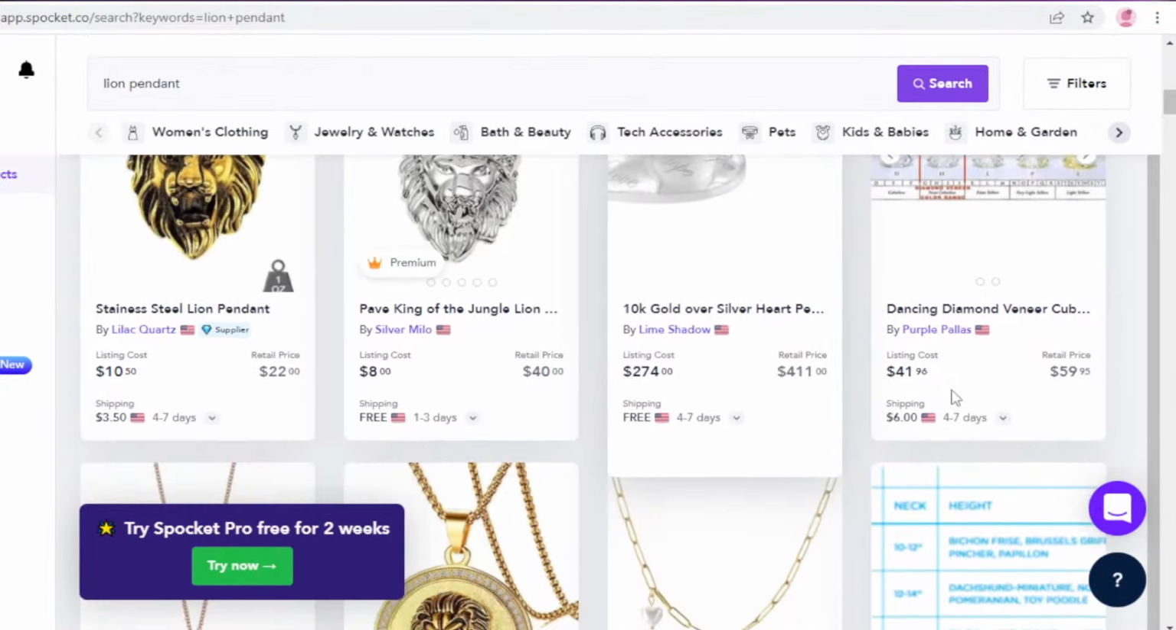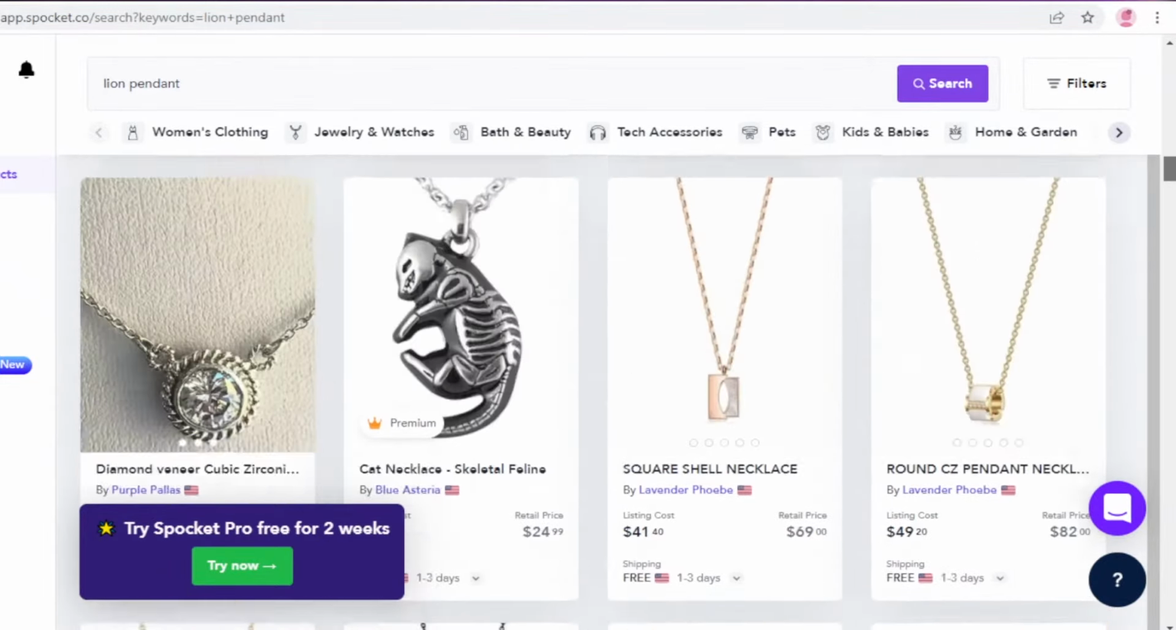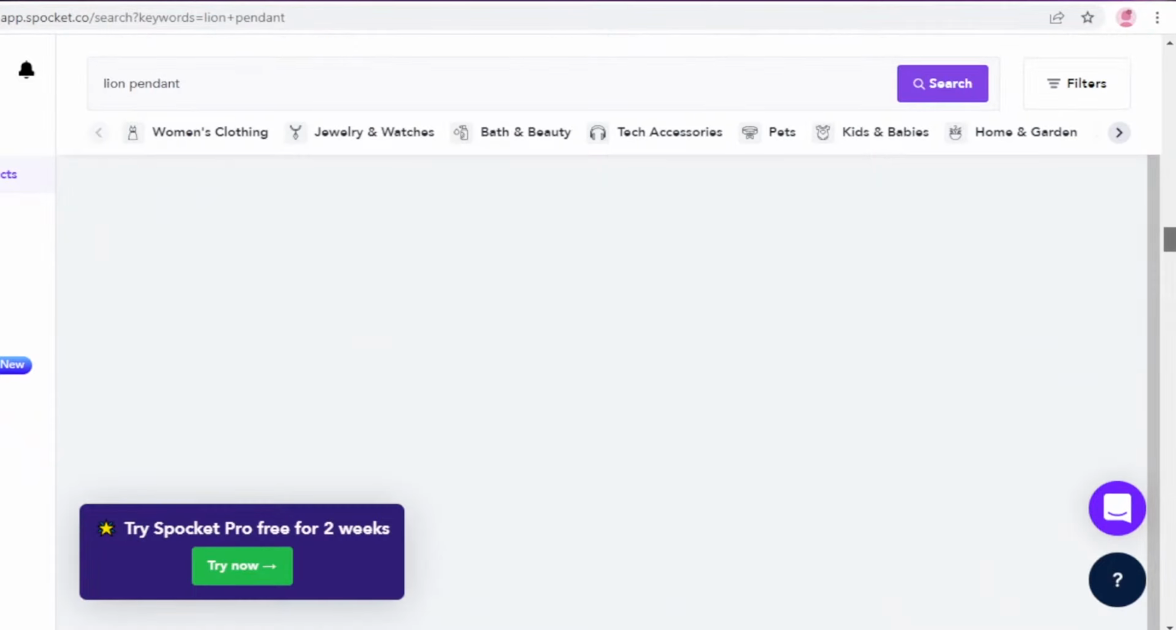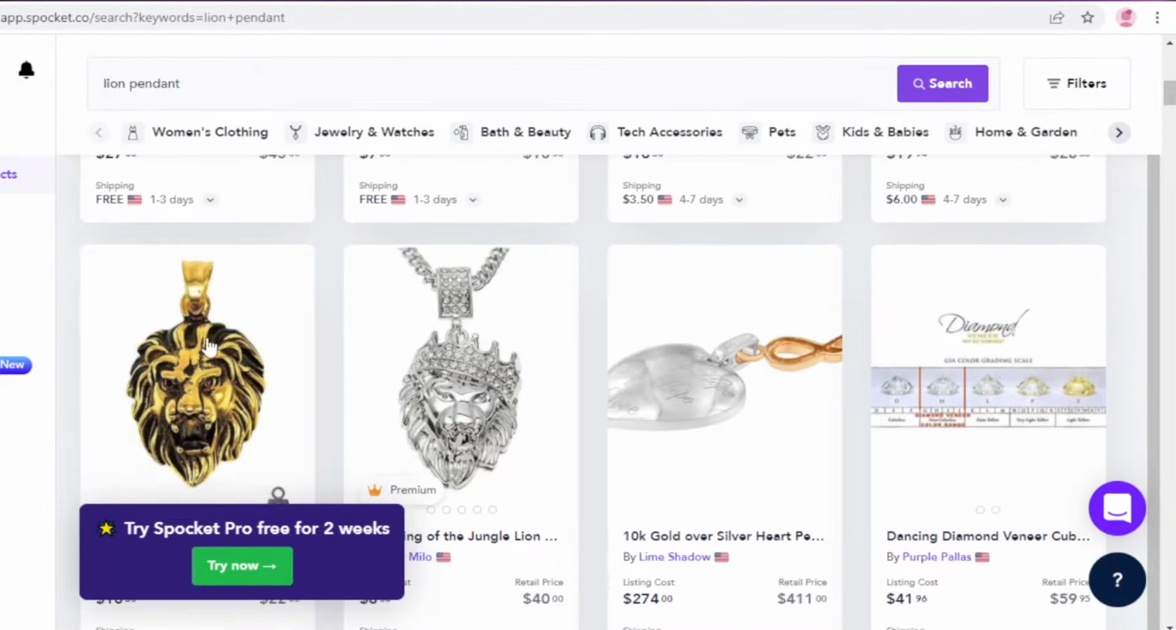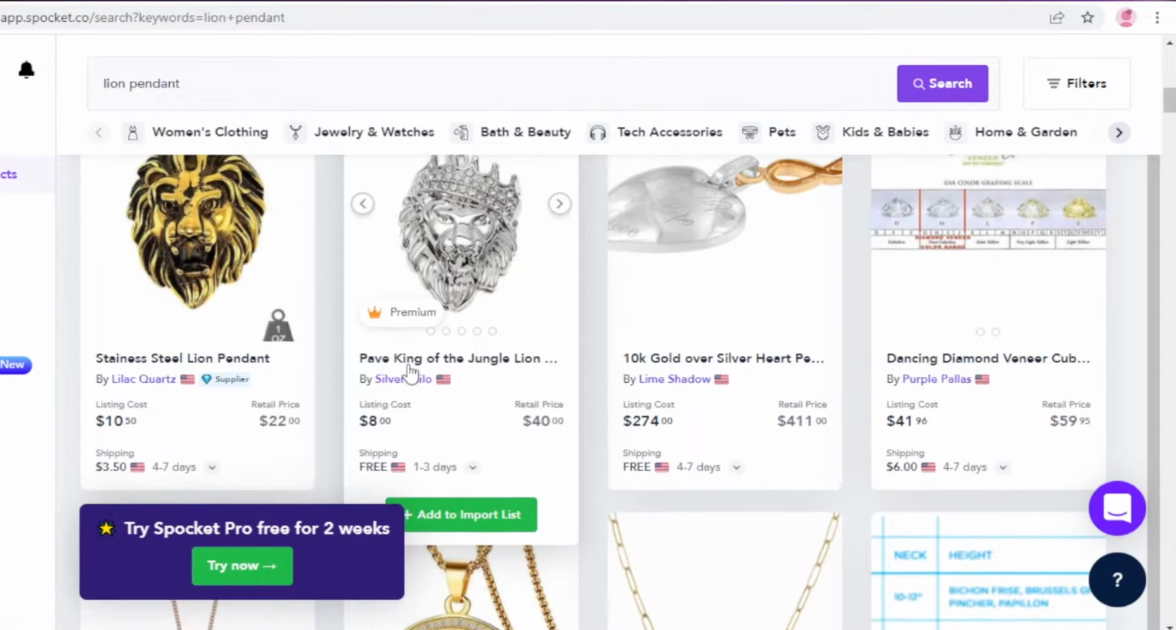Now you can see over here I have searched for lion pendant once more. I was looking through the dresses. I didn't find any product that I liked, so I'm looking at pendants over here, and you can see that this is a cute little lion pendant. It also has rhinestones on it, and it is at a retail price of $8 with free shipping.